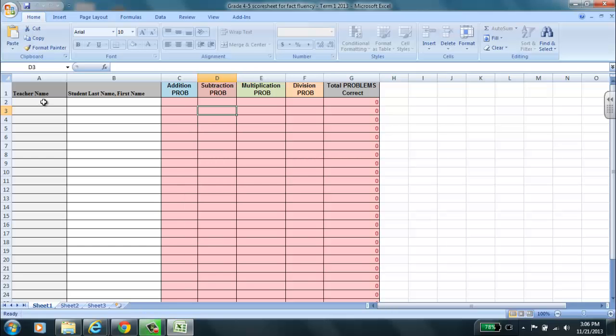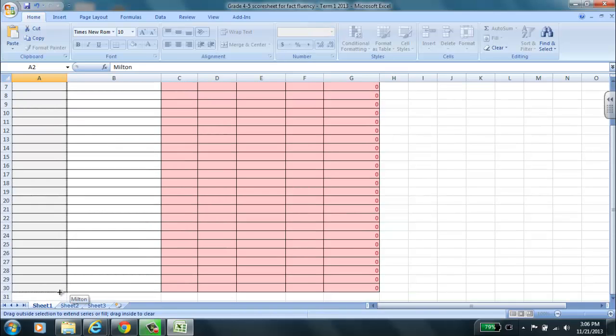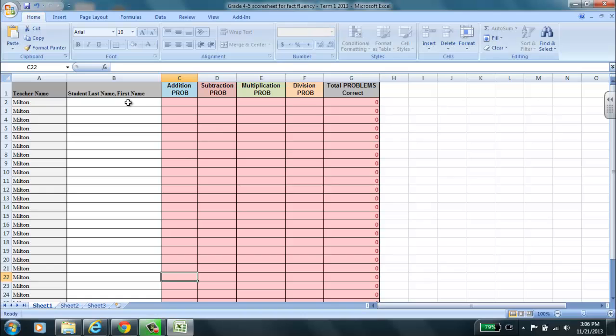First thing you'll do is enter your name. If you drag the cursor down to the corner until you see the dark plus sign, you can drag that box down and it will repeat your name. For students' last name and first name, you can copy and paste from a document you already have.